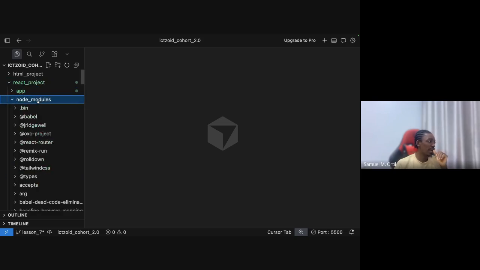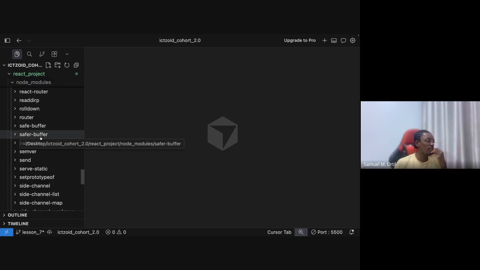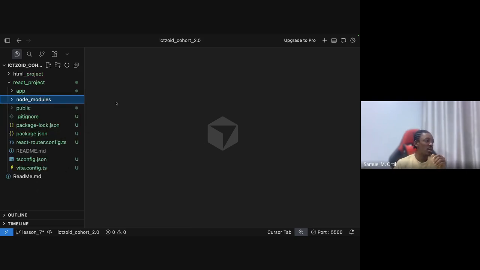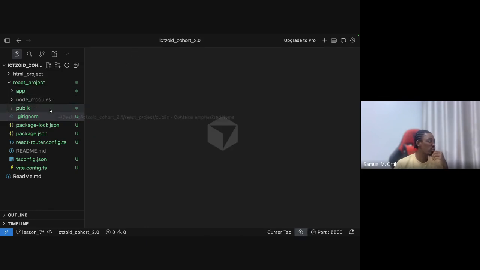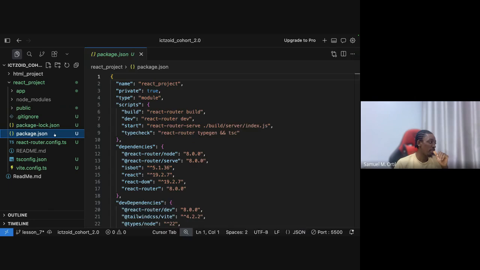Node modules is more like your trash can, or more like a copy. It contains all the packages, right? A reference to all the packages you have, but you don't need to push this. Then the public folder just keeps public assets. The .gitignore file is where you can specify what you don't want to push to your GitHub. Package, no, let's start from here.